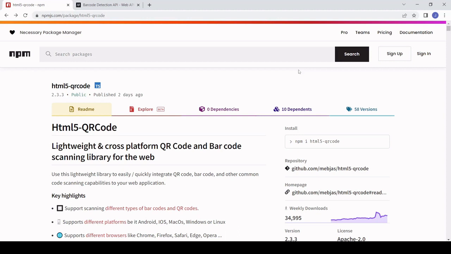Hello everyone. A little while ago, I made a video on how you can create QR codes in JavaScript using the QRCode.js library. And I got a couple of comments back asking me, how can you read QR codes in JavaScript? So in this video, I'm going to be showing you how you can do that.